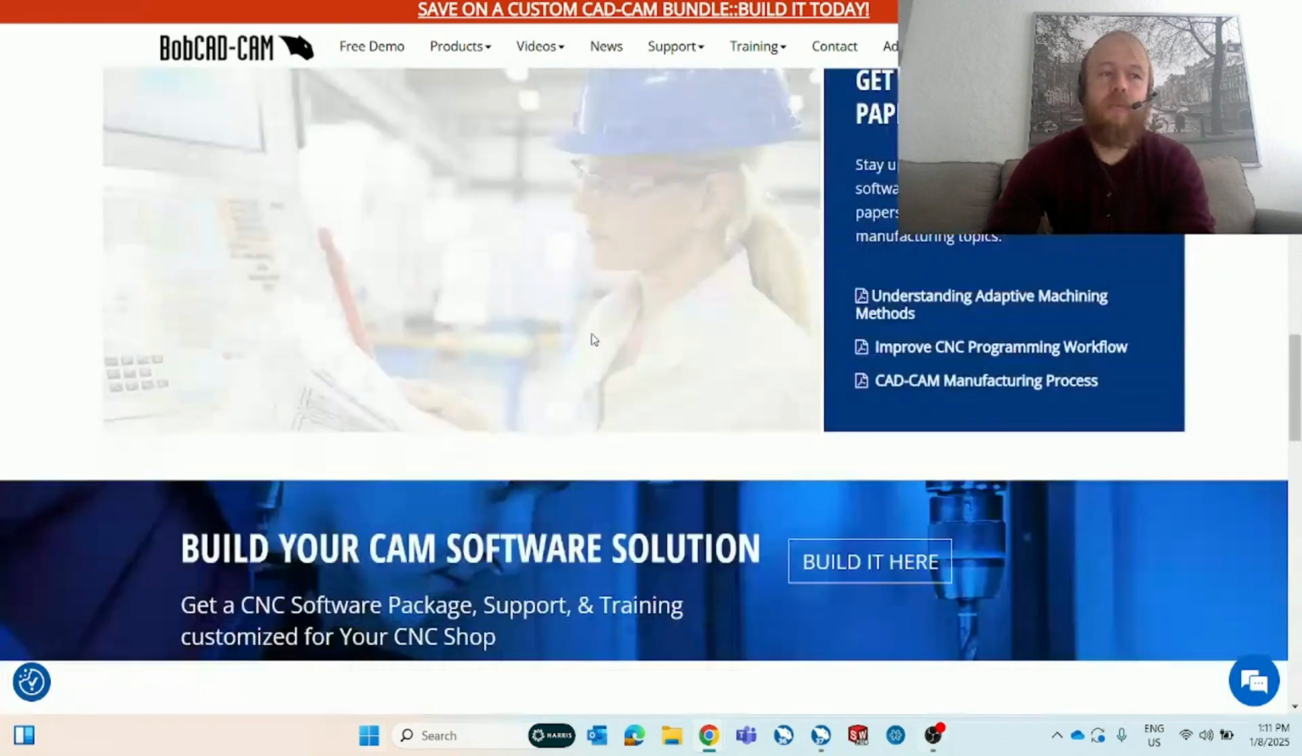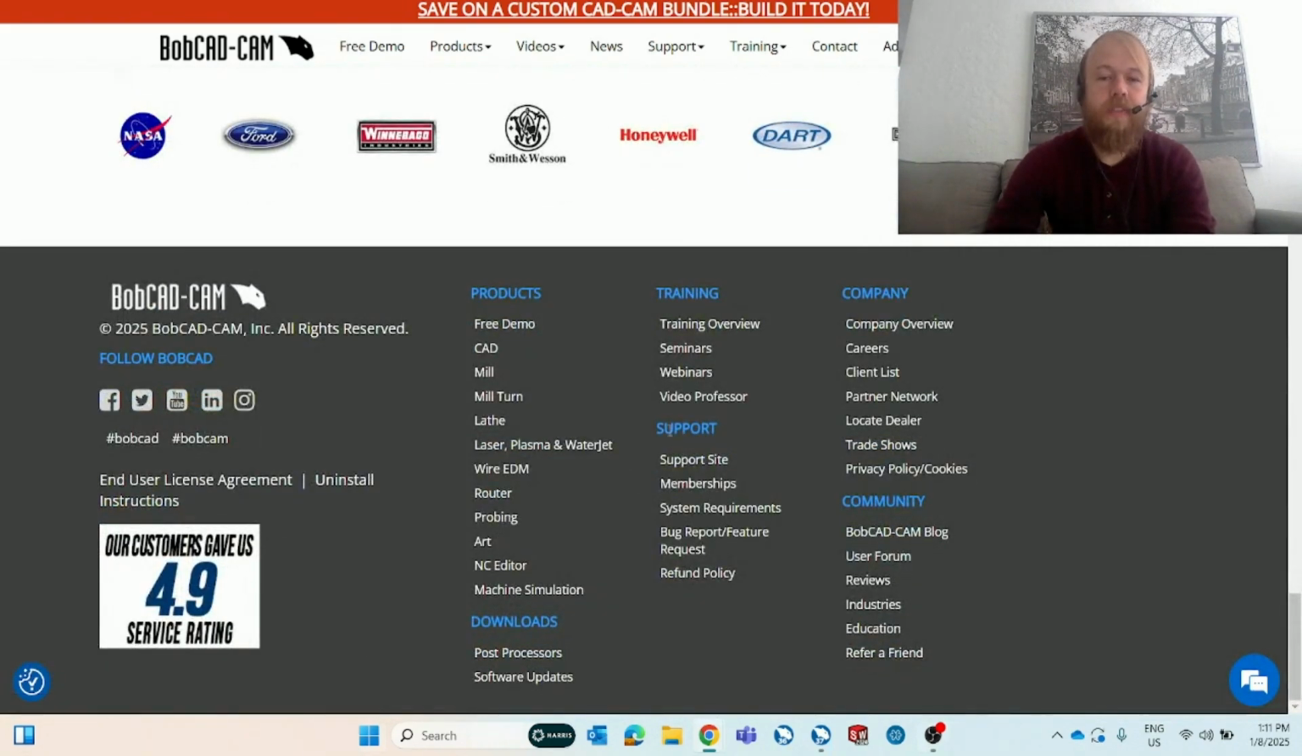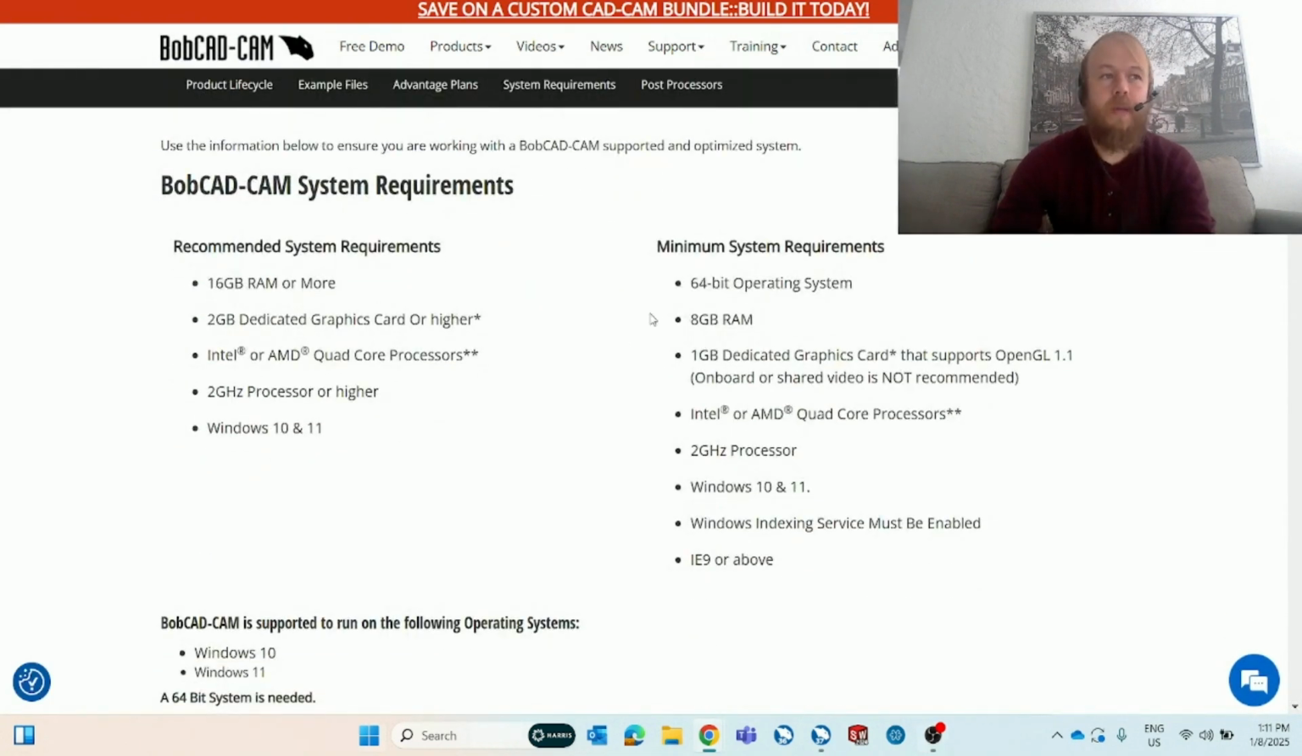And down at the bottom of this page, we'll start with our system requirements. If you see the page right here down at the bottom, in the middle it says support. Down below that we have system requirements. And it will show us, on the next page, our minimum requirements on the right-hand side. Has to be a 64-bit operating system, 8 gigabytes of RAM, and a 1 gigabyte dedicated graphics card. Now I would say some of the lower performance computers don't usually have a dedicated graphics card, so that is something to make sure of when shopping around for a computer for BobCAD and for really any other CAD software program. We also require Windows 10 or 11 now.